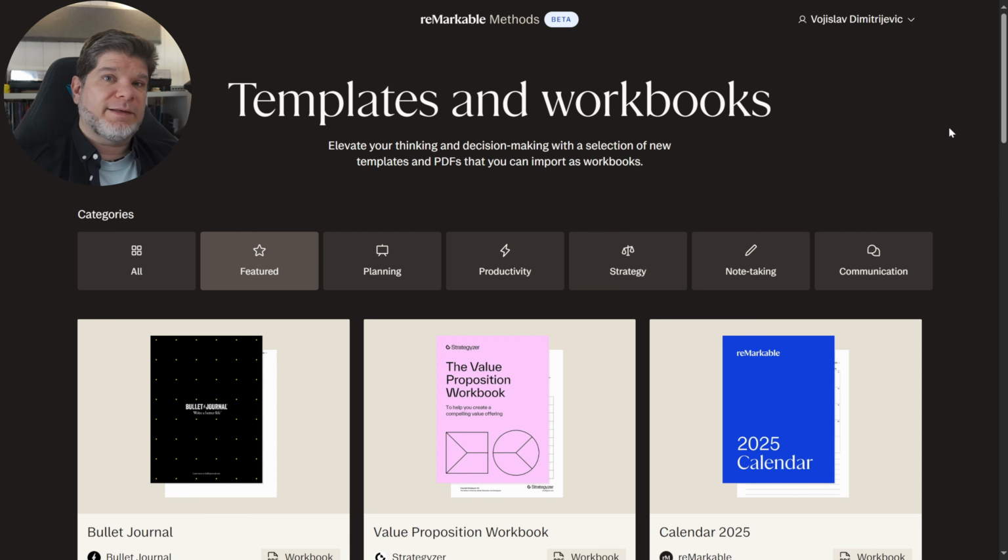And I'm pleased to say that the negotiations are moving forward, and hopefully in the near future you will be able to see some of My Deep Guide templates and workbooks also available on the Remarkable Methods. So it will be interesting to see how this whole experience develops and how it actually works.